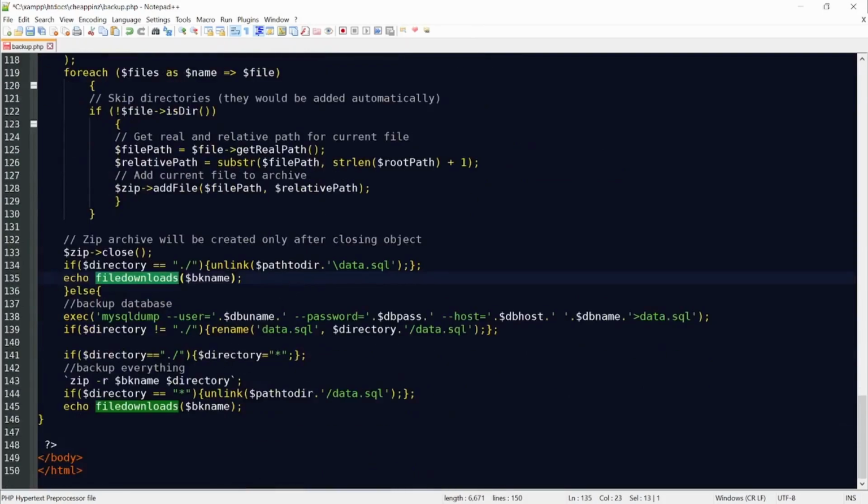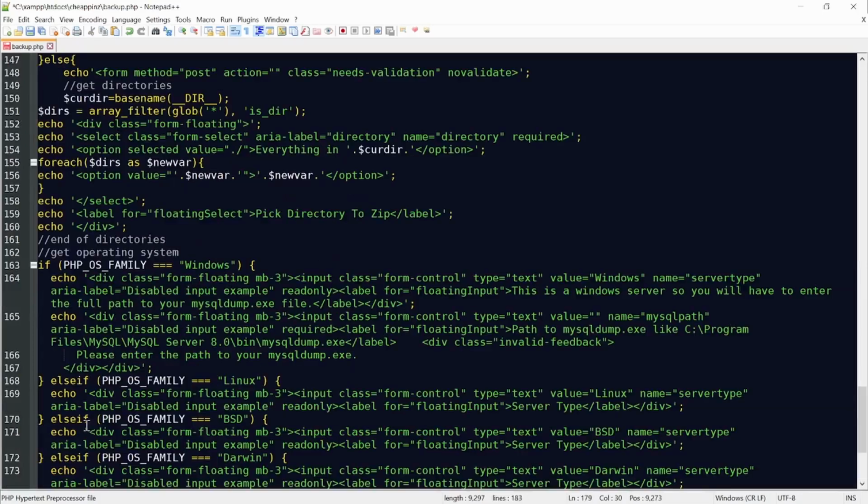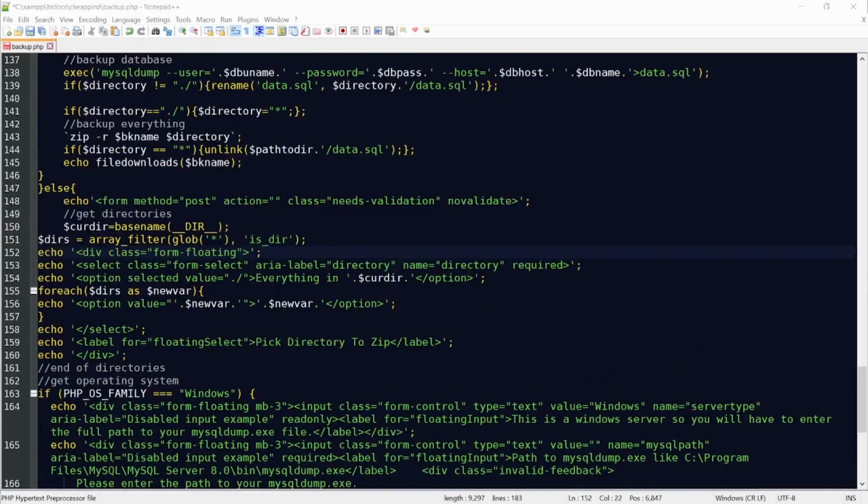All right, so let's go on, and for the post, let's go ahead and create the form, and this is going to be quite involved. Let's talk about determining the operating system. Okay, so now we're creating our form.